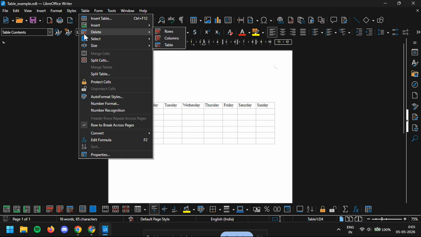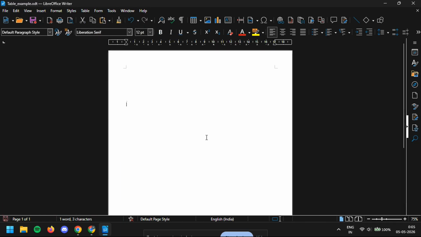From the Table menu, move down to Delete, and then click Table. This tells LibreOffice Writer to remove the complete table from the document. Once you click it, the table will disappear, and the content around it will remain in place. Depending on your layout, the text before and after the table may move together, which is completely normal.